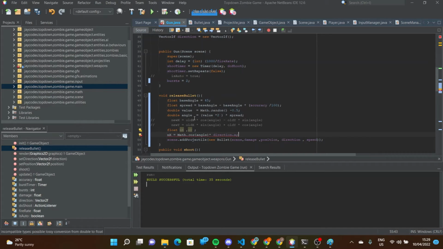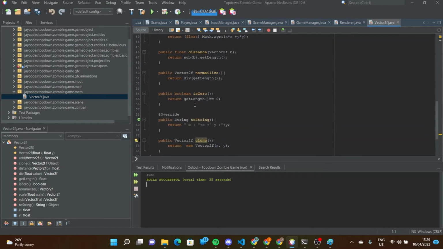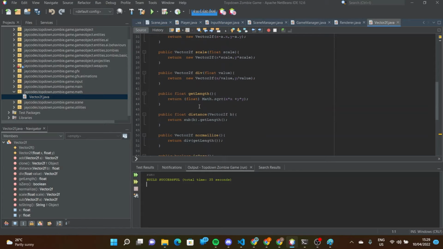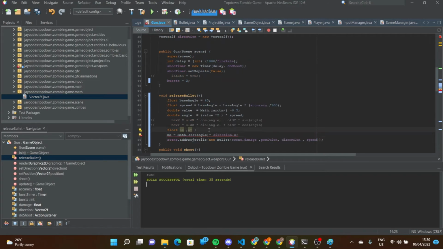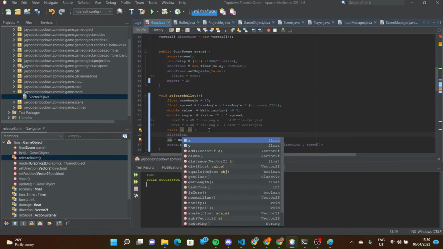Wait, do we actually have a rotate function in the vector class? I don't know. We could have a rotate. Do we have a rotate? Nope, we don't. Wow. First of all, we need to normalize the direction. Direction.normalize.